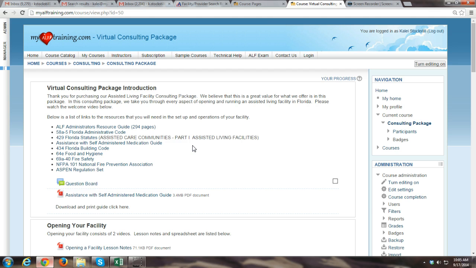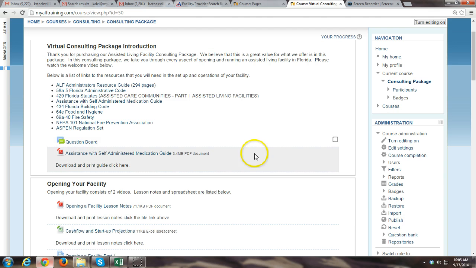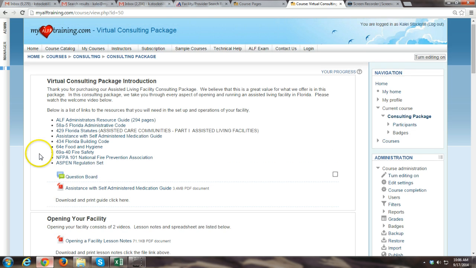And I'm going to take you through how all the different parts work and where to get all the information, okay? First of all, here's the list of links to resources. If you have core training, it's in there as well, but here's the administrator's resource guide. It has information about a survey, what surveyors use when they do inspections. It has employee training requirements. It has a lot of good information in there. This is 58A. We all know 58A is the Florida Administrative Code. It's the most important document for us.